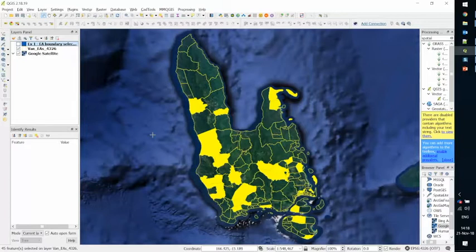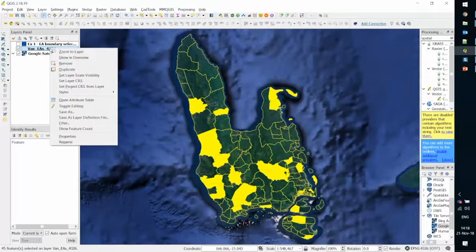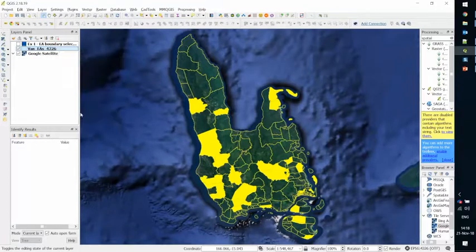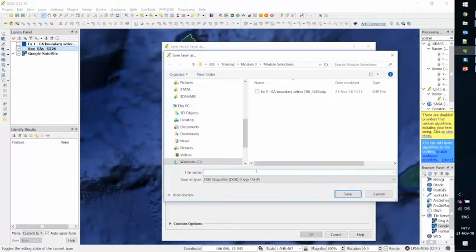Similar to the way we did it in the first exercise, let's go ahead and save our selection again by clicking on the EA boundaries in our layers panel, right-clicking, and clicking Save As. We want to make sure that the format is our shapefile, and let's give our new selection a name. Since this is our second exercise, we'll say exercise 2, EA boundary, select, so we did 20%. And we'll add on to the end our projection to be consistent. And let's click Save.